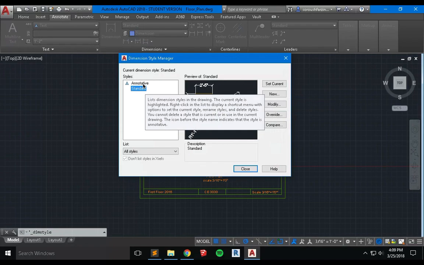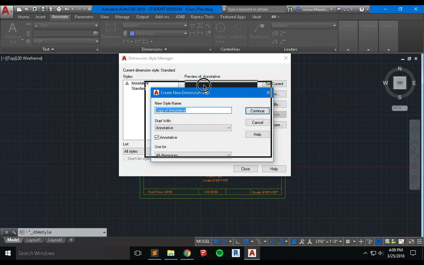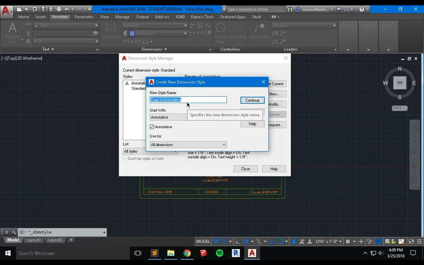So first things first, we're going to click on the annotation and create a new dimension style. We're going to name this one Floor Plan. You can see it says start with Annotative, so you can change that, or maybe you have another dimension style already set up, so you can start from wherever you finished last time.